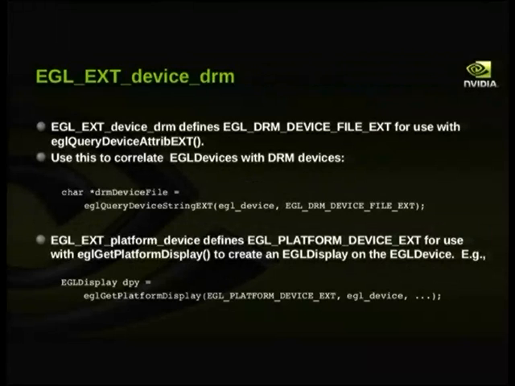So the next extension is device DRM. So using the previous extension, you can query the EGL devices in the system, and then from there, use this extension to discover what DRM device, if any, each EGL device is talking about. So use that to query the DRM device file, and now from there, you can go do interesting DRM things with that.